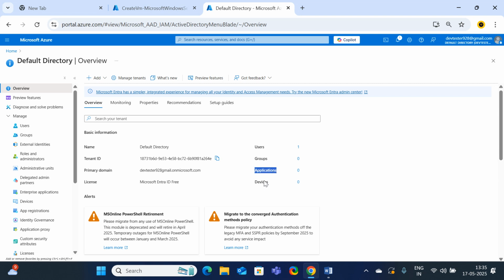We can manage applications. How are we going to manage applications? Suppose I want to integrate any third-party application with Azure. We have n number of third-party applications to manage our infrastructure. Suppose you want to automate the infrastructure, you are going to use Terraform. Terraform is a third-party tool.